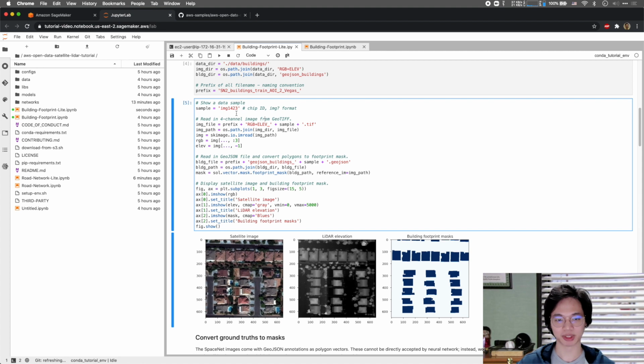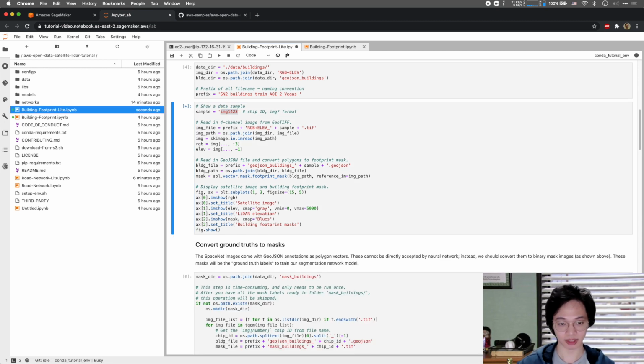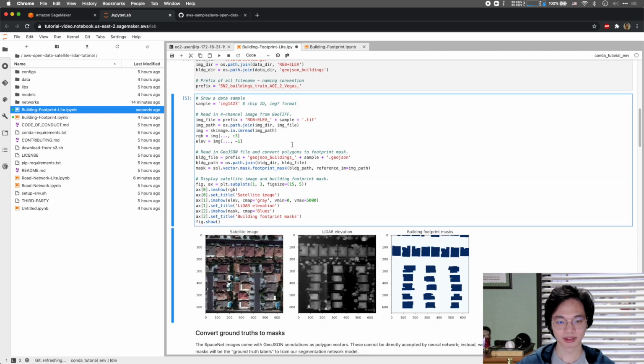All right, here we show an image example, image 1423. This is called the chip ID. If you run it, the code will actually run something. The first part is reading this 4-channel image from GeoTIFF. This is a file name, and then we use scikit-image to load the image, and then the first 3 channels are RGB. This is easy to understand because we have merged the RGB 3-channel image into a 4-channel, and the last one is the elevation attribute.